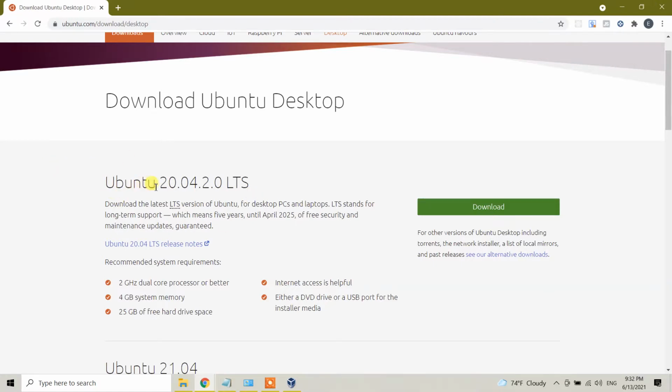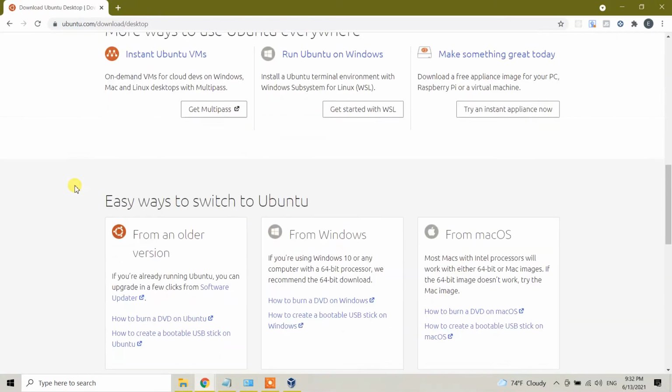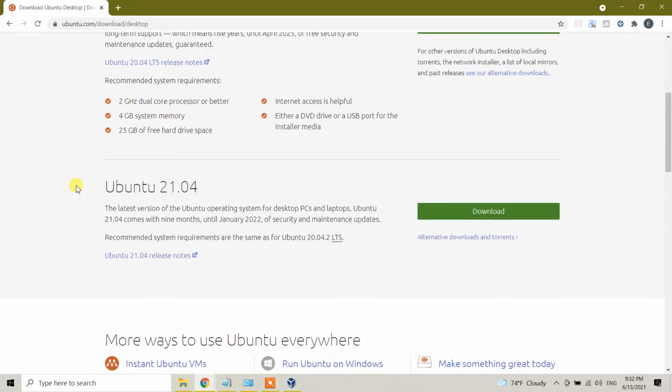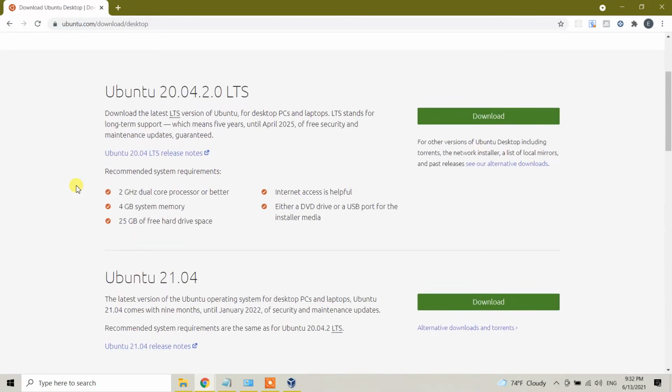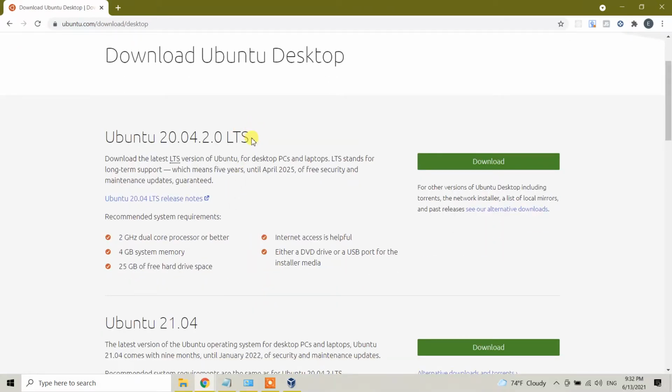The latest one is Ubuntu 20.04.2 LTS. So this means the year is 20, and this is the month, which is April. And if you scroll down, you will see the different Ubuntu versions here. So this is the LTS version, and this is the full latest version, Ubuntu 21.04. Here you can choose either of them, but here I'm gonna go with the LTS version, and here just click on download.